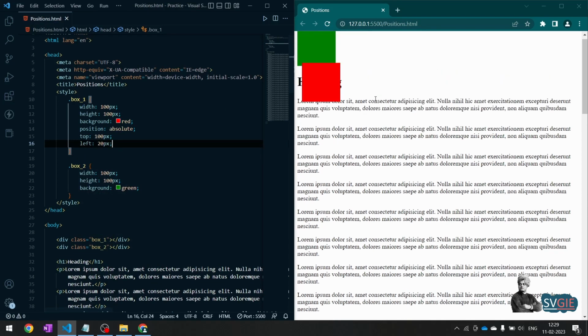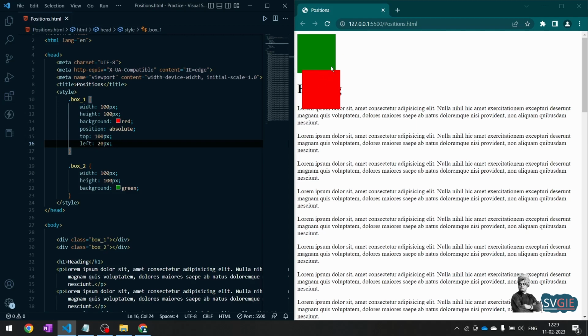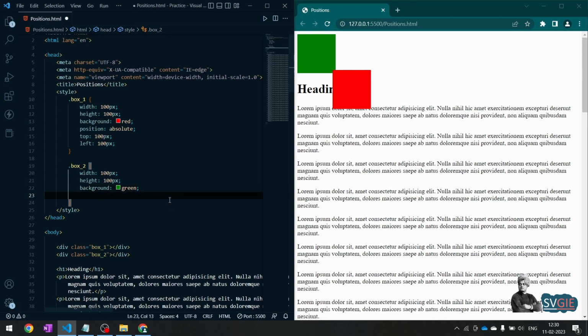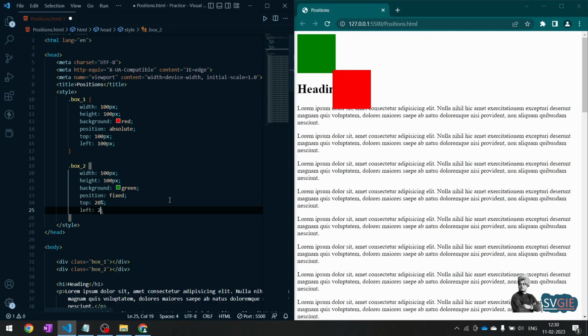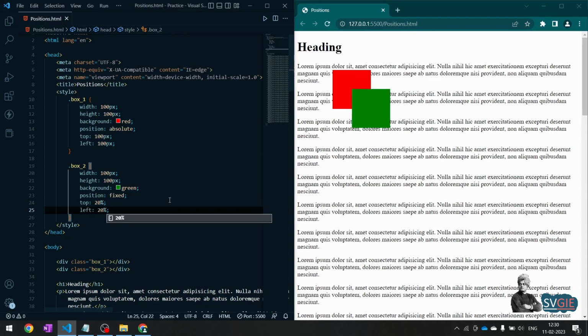I save this. Now you can see it is positioned 100 pixels from the top and 20 pixels from the left side. Or else we can change this to 100 pixels also. Now you can see it like this. Now let's apply position fixed for box 2. Position fixed, and from the top I need 20% and left also 20%. So now I have applied fixed for green and absolute for red.